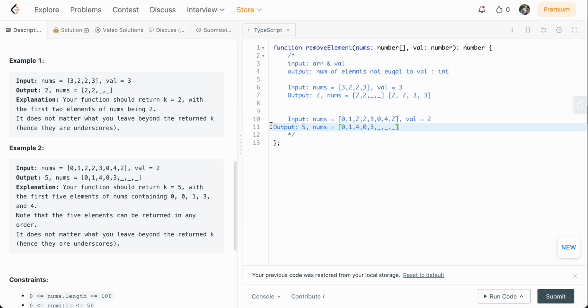And here, we are looking for 2. So we have 1, 2, 3 2's here in the array. We need to remove them from here and add it to the back, or make underscores or anything at the back of these nums. And here on the output, we are giving 5, the count of numbers that are not equal to 2, which are 0, 1, 3, 0, and 4.